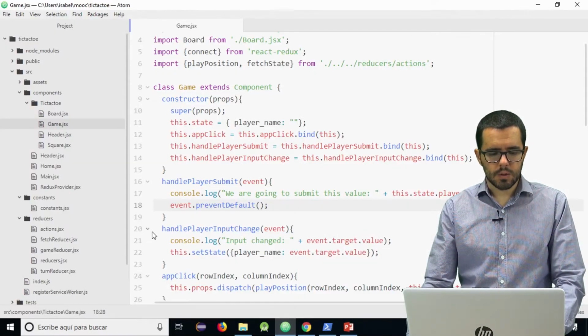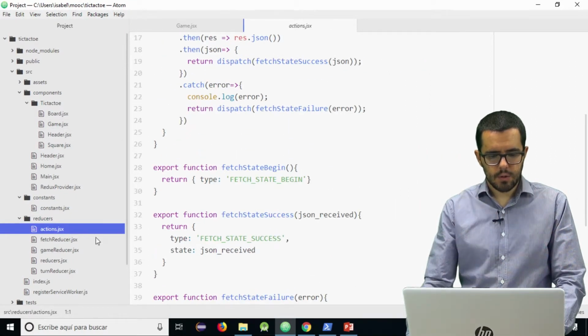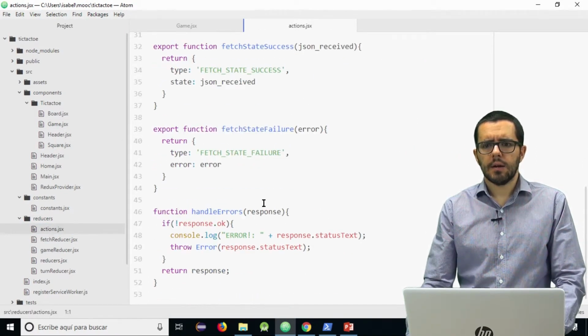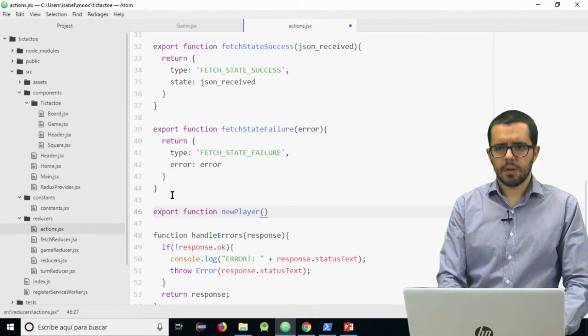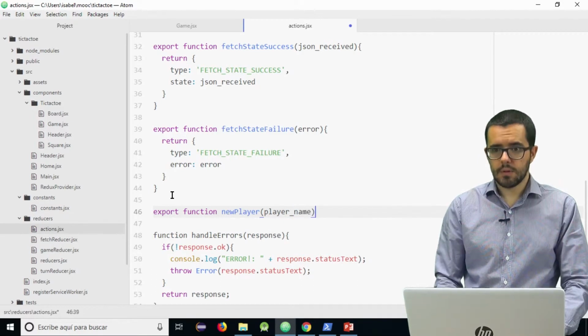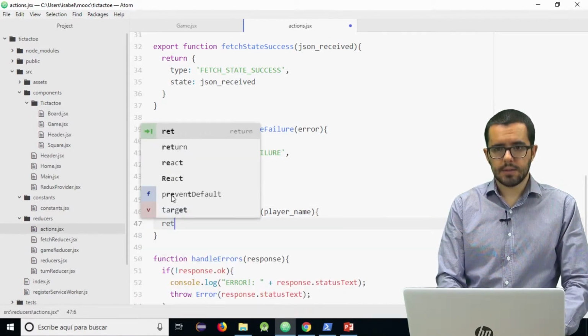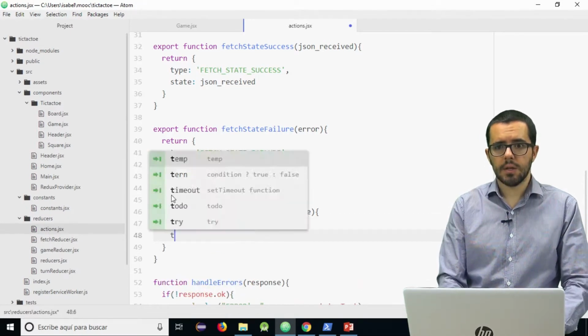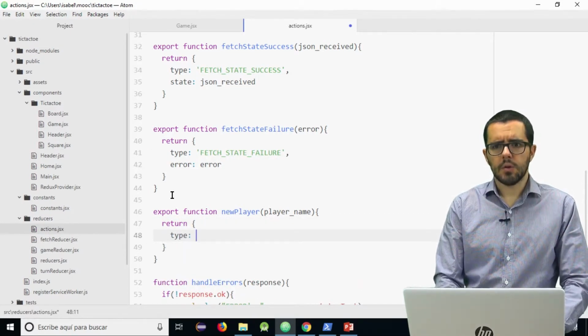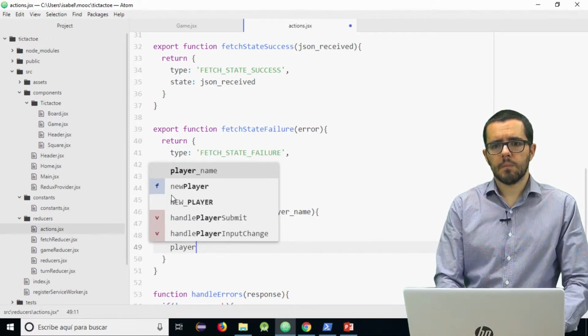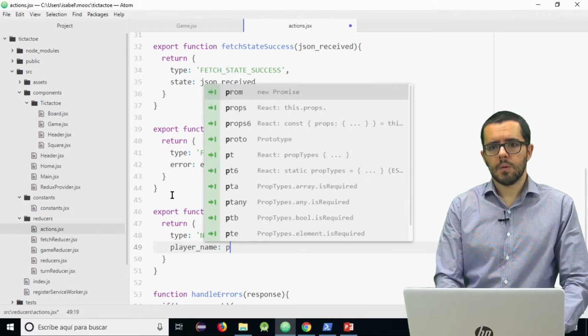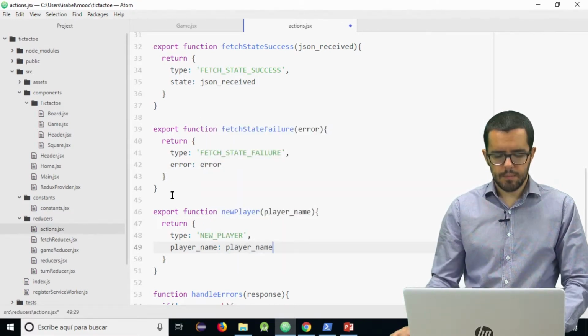In Redux, what we will need is to add a new action. We go to the actions file, and we add another action that is very simple. Export function newPlayer, it receives the player name, which will come of course from React, and it is just a plain JavaScript object as always, with type NEW_PLAYER, or the name that you want to give this action, and payload: playerName.